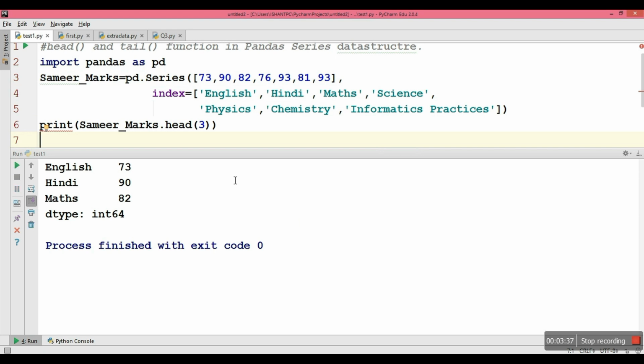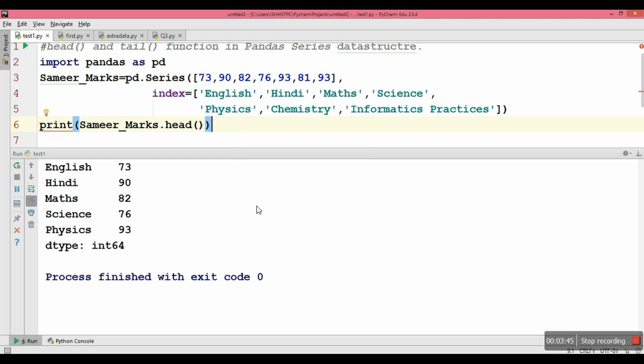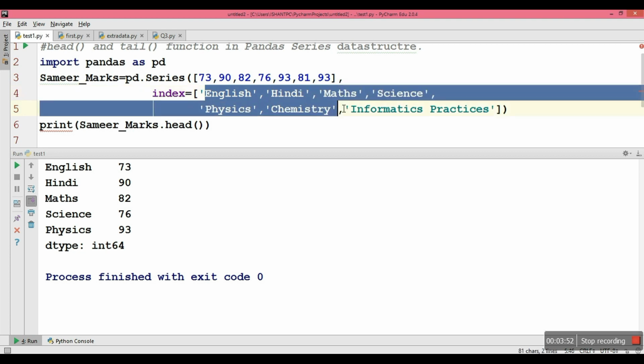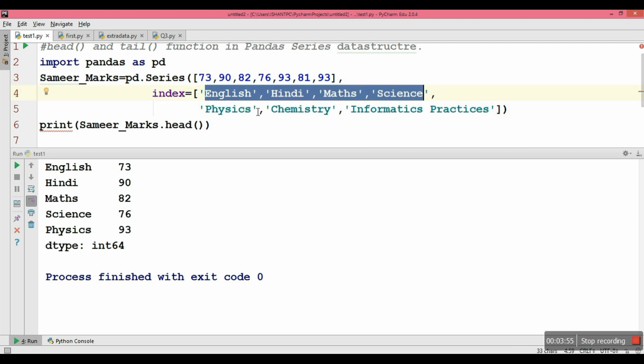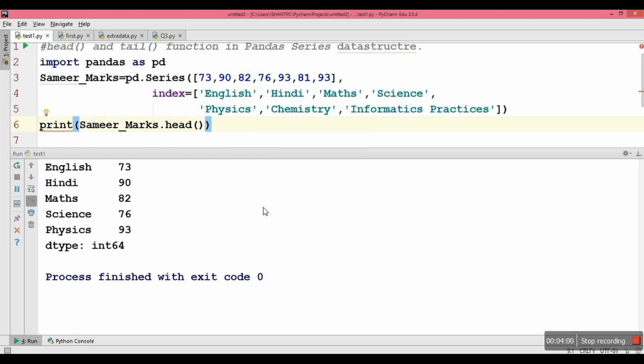Now if I do not pass any argument here, then what will happen? It will take the first 5 elements. Say these are the first 5 elements along with the subject, say 1, 2, 3, 4 and the fifth one is physics. So let's try to execute this one. So in this way we can make a conclusion that if no argument is passed in the head function, then by default it takes the first 5 members or elements of the list or series.